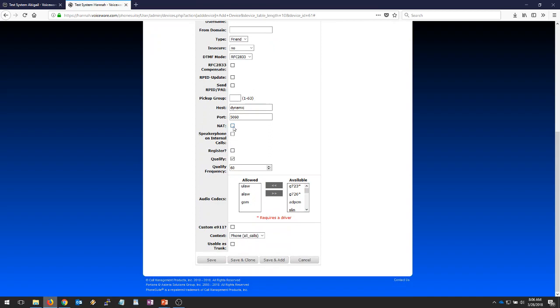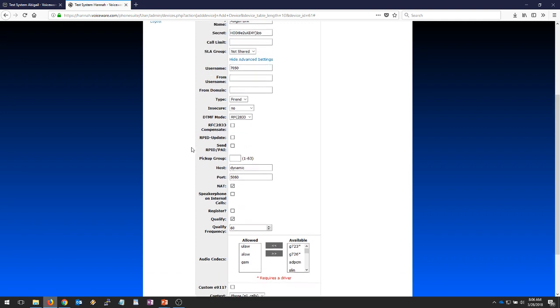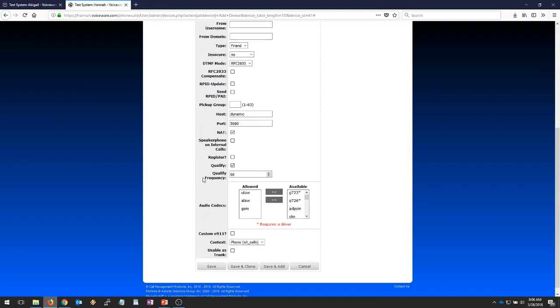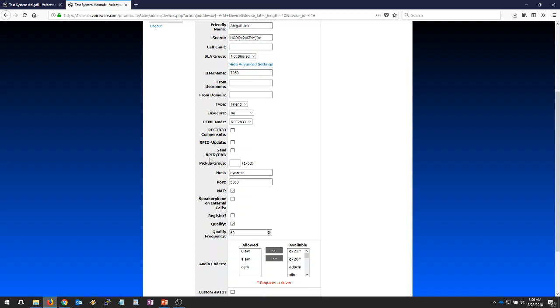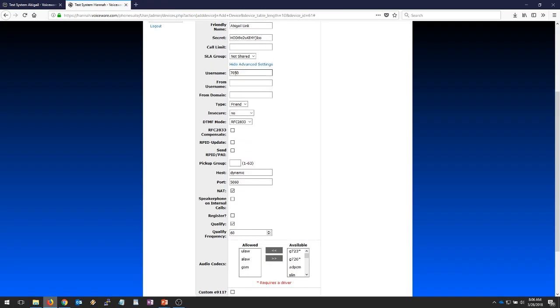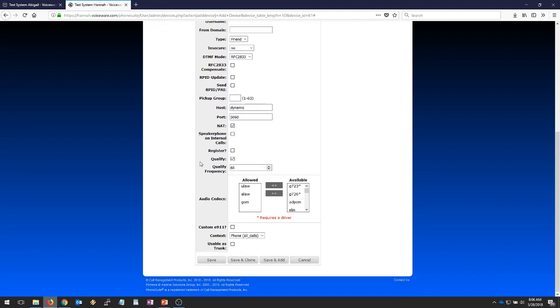And I realized I forgot something on the other side as well. So we'll see here, you've got 750 Abigail link. You've got the secret, and that's about all you need to do. Check NAT because this is a catcher. Again, the host is dynamic. It doesn't care where it comes from. Abigail is going to initiate a connection to Hannah, and as long as the username and the secret match, then you're good. So we're just going to save that.